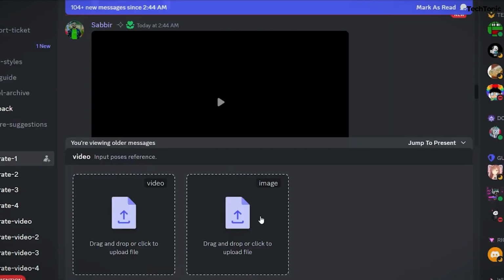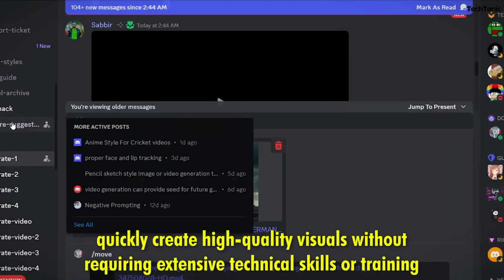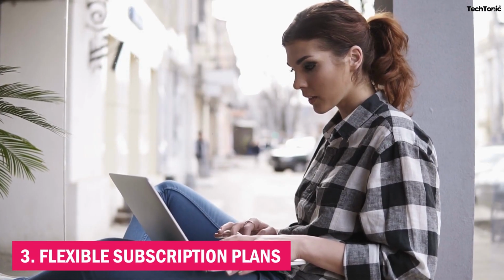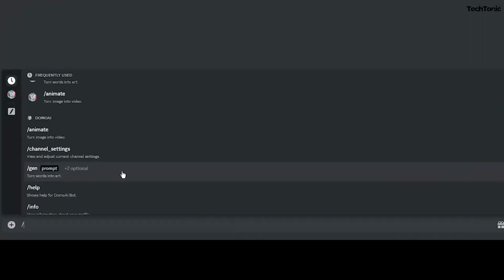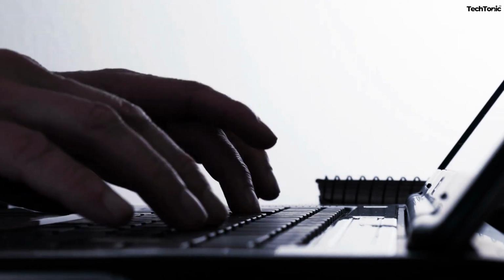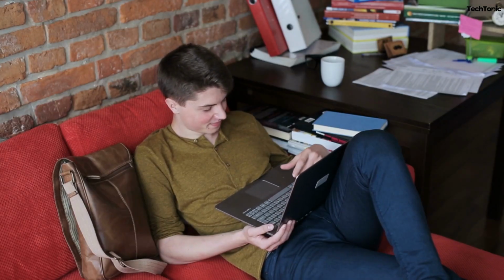2. Easy-to-use interface. The platform boasts an intuitive and user-friendly interface designed for both beginners and experts. This simplicity allows users to quickly create high-quality visuals without requiring extensive technical skills or training. 3. Flexible subscription plans. Domo AI offers various subscription plans to accommodate different needs and budgets. This flexibility means you can choose a plan that best fits your usage and feature requirements, making the tool accessible to a wide range of users.